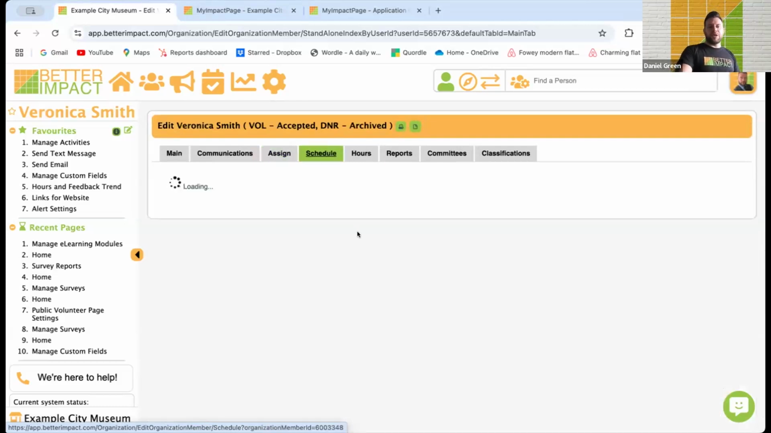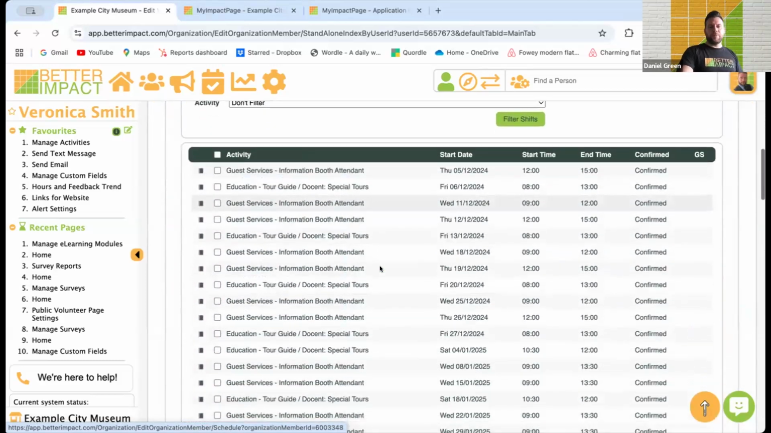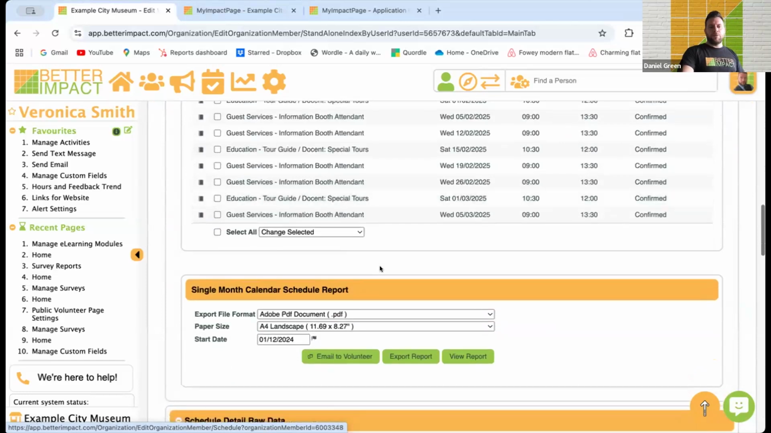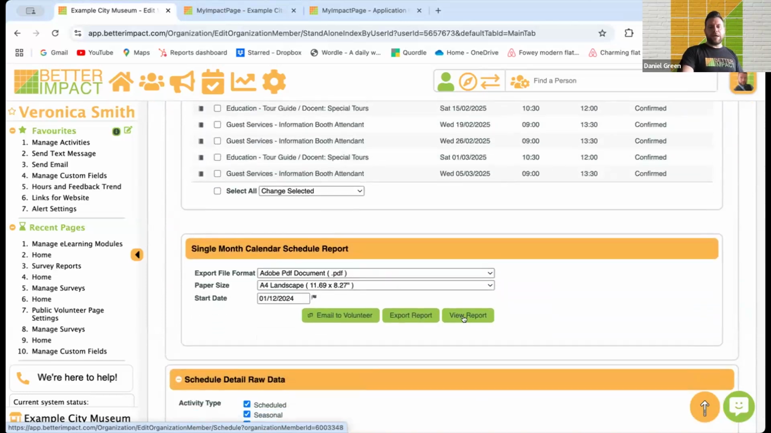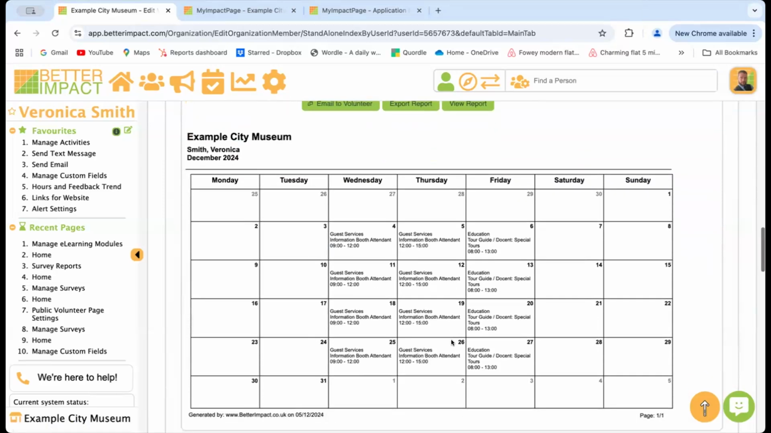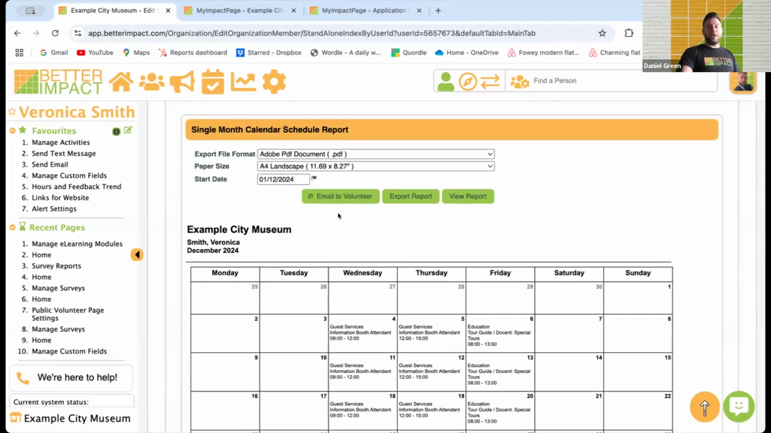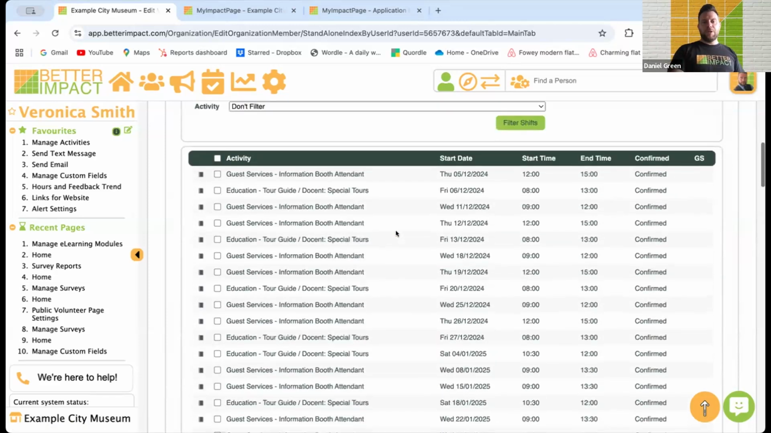And again, I can do this individually or in bulk as well. I'll be able to see Veronica's schedule. So what she has up and coming. And I'll also be able to see this in a calendar format. Just click on View Reports. And there we go. This is everything that Veronica has up and coming for the month. I can also email this calendar to Veronica, or even print it off and post it to her if she wants something tangible by hand. She wants to put on a fridge, for example. But if she is using the My Impact page, she'll have all this information there at her disposal.